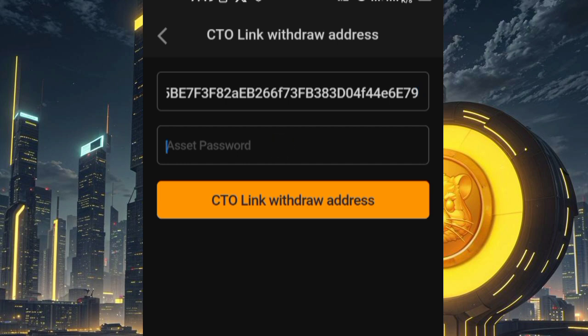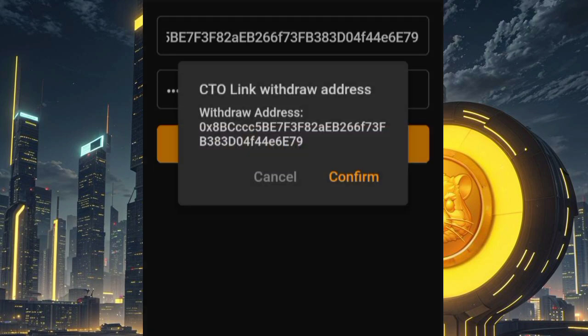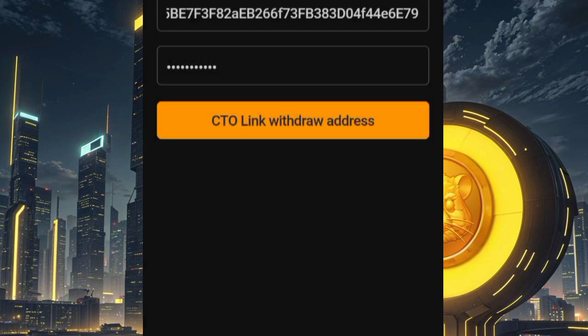Then you enter the asset password. If you are first time linking your wallet address to any of the ongoing crypto projects on the Satoshi app, you will be required to input your asset password. Your asset password should be different from your login password. Okay, click on CTO link, withdraw, confirm.